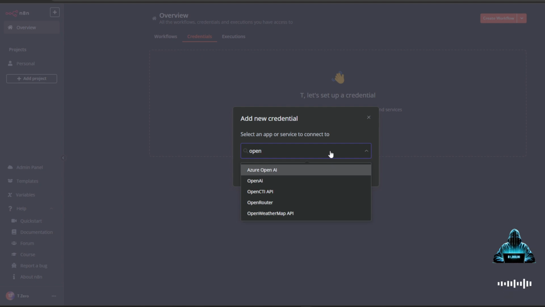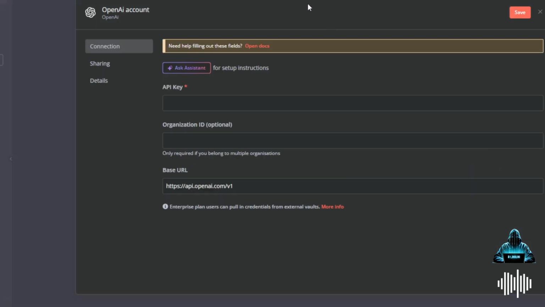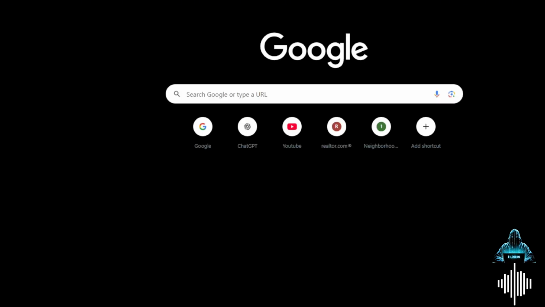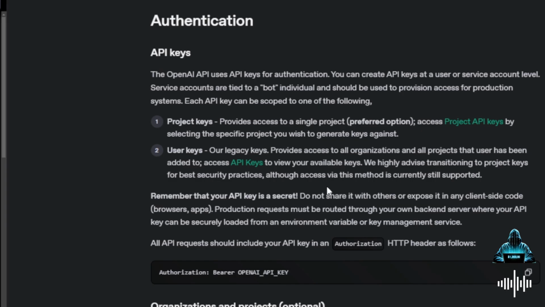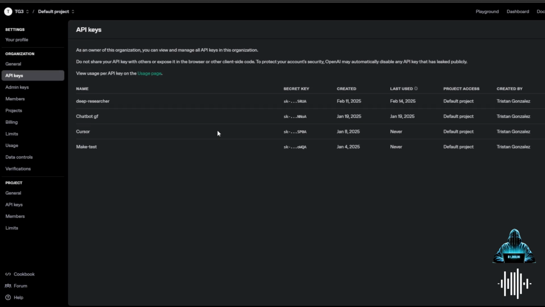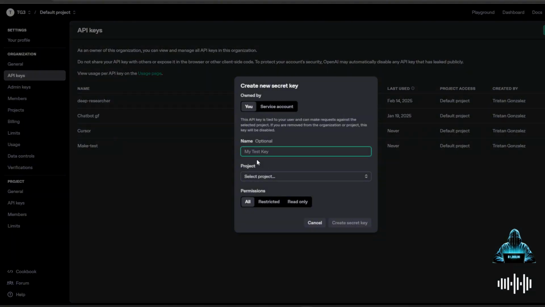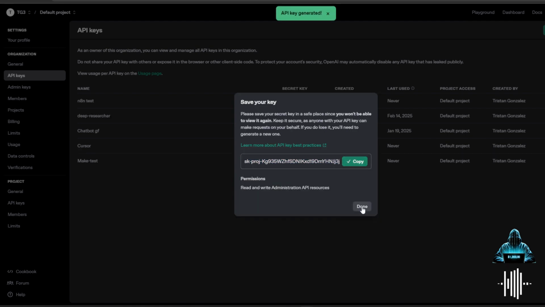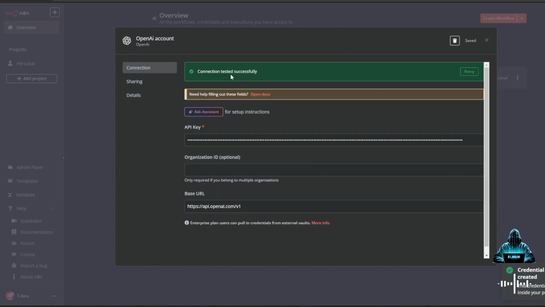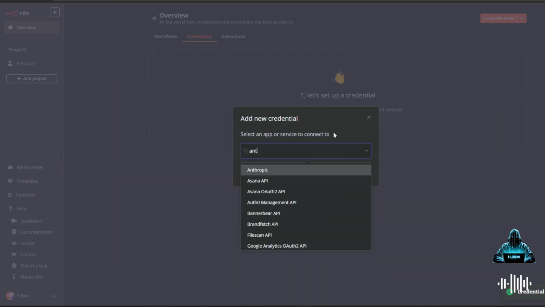Go to some of the LLMs. Let's go to OpenAI, continue, and there's your API key there. Then go to platform.openai. Let's just go and get into API keys. You can create a new key, N8N test, select a project, default, and create secret key. Copy this and back to your N8N. Connection tested successfully.